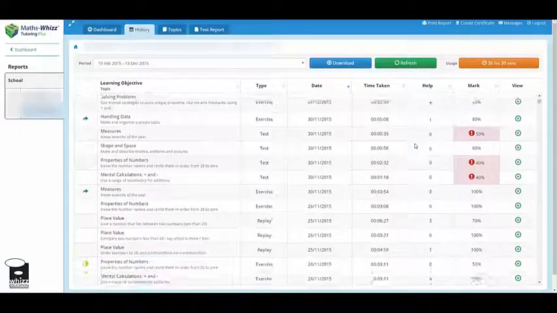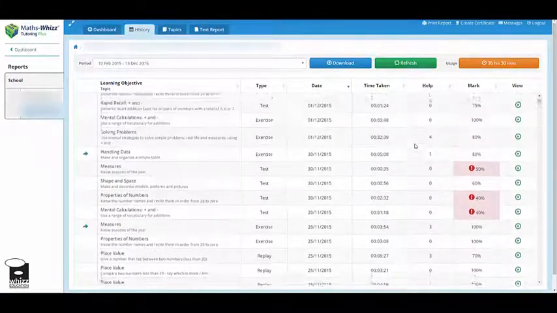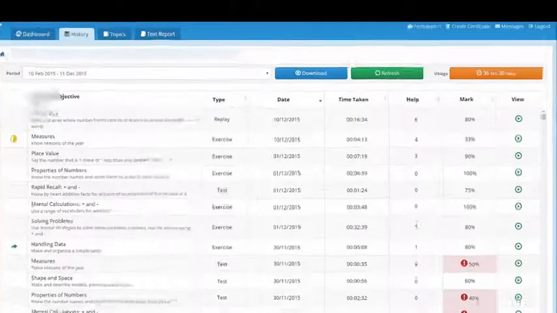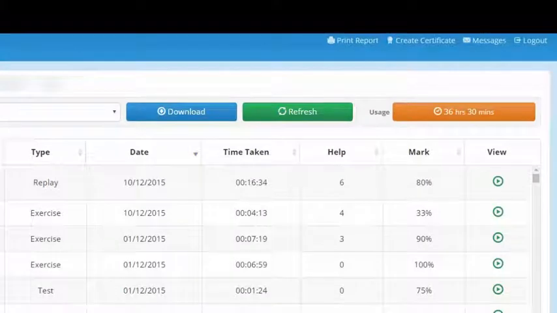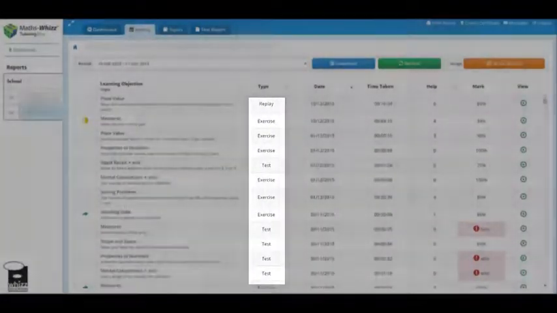This shows every activity the student has done in MathsWiz, how long it has taken them to do the exercises and tests, how many times they needed help, and their scores. You can remind the students that this report shows they are accountable for their time on MathsWiz. It is also important at this stage to understand the difference between exercises and tests.